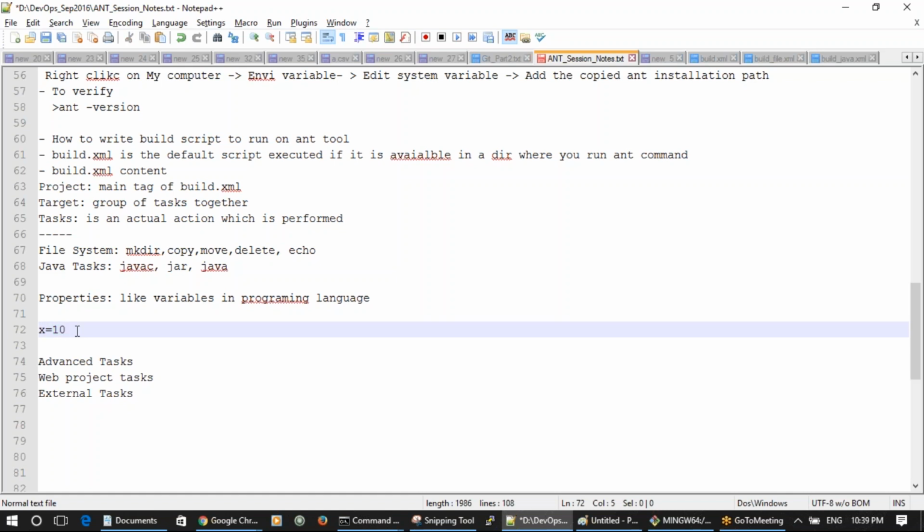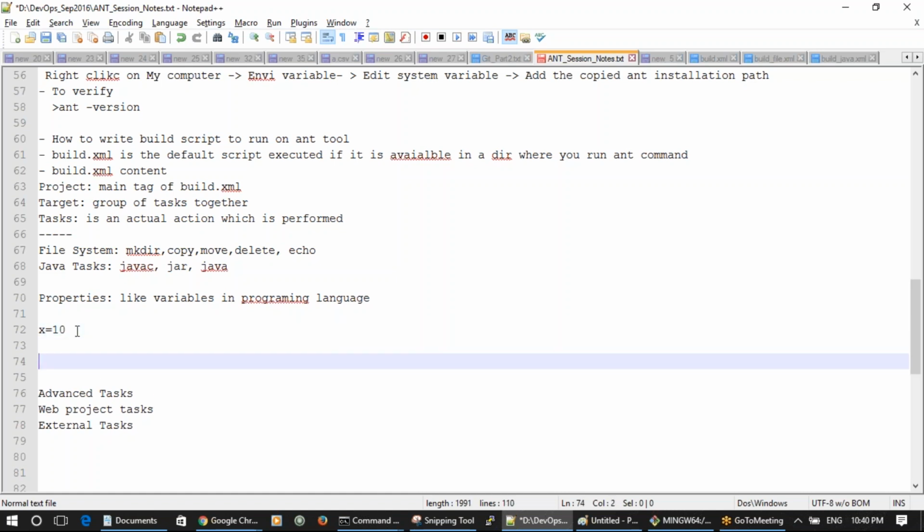So in Ant, in build.xml, the same x is represented like this. Property name equal to x, value equal to 10. This is how you need to write x equal to 10 in the build.xml. That's it. So this we call as one property.